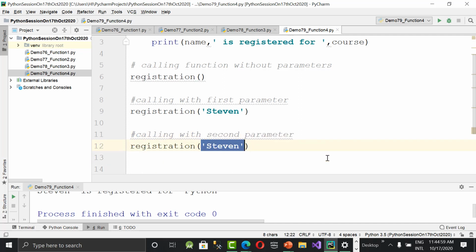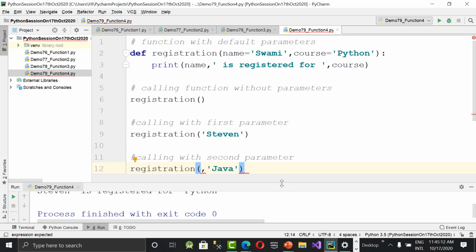So what is meant by comma in this context? Comma means the first name, Swami, should come, followed by Java. That is what I expect, but it won't accept. See, it is showing an error. Remove the comma. Let's run it.